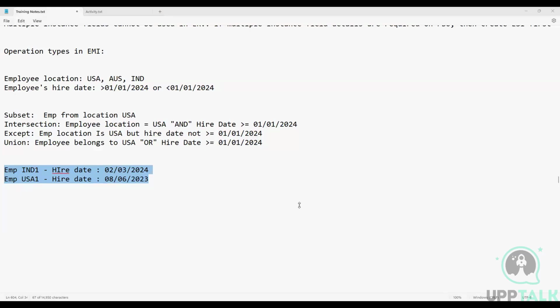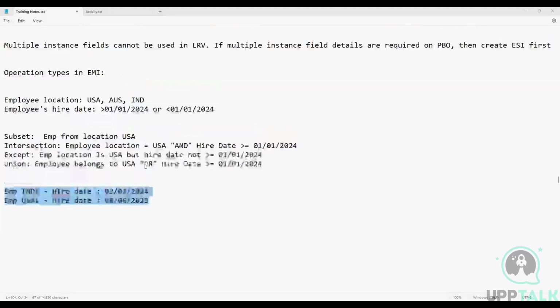Lakshmi, Shalini, Karuna. Any question on this operation type? No, I'm good. Okay. Okay, cool.